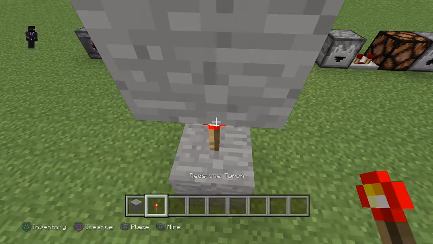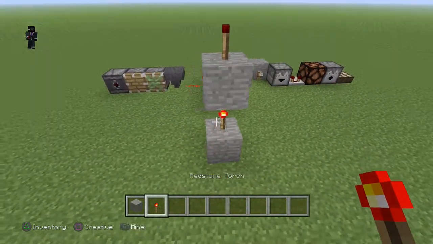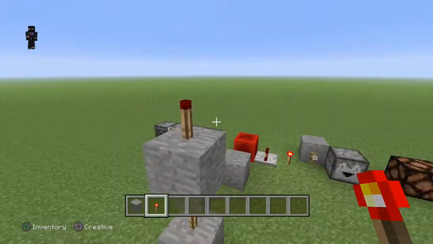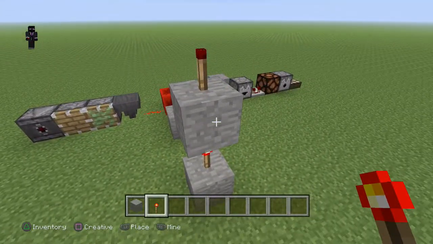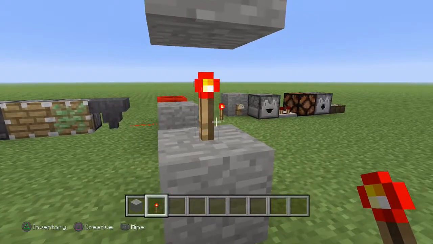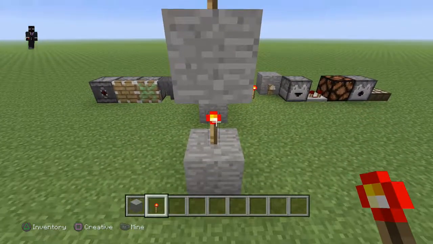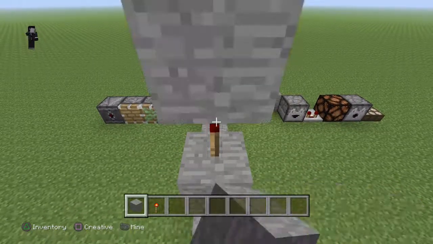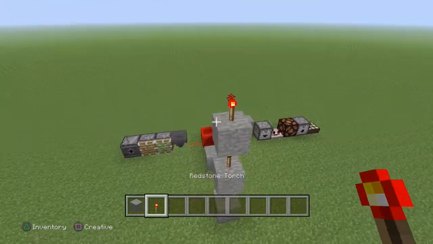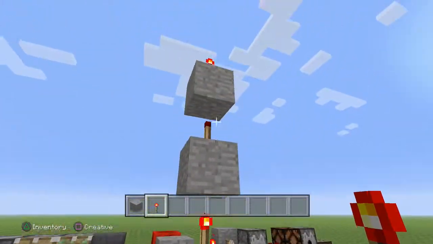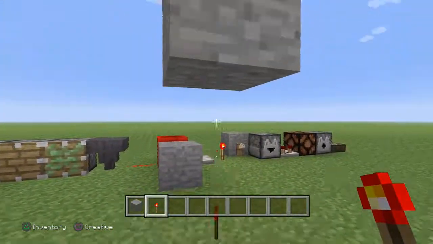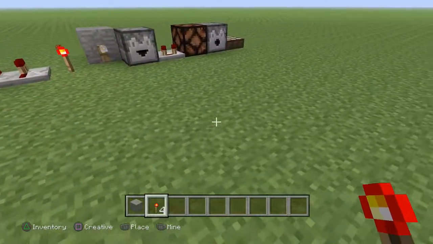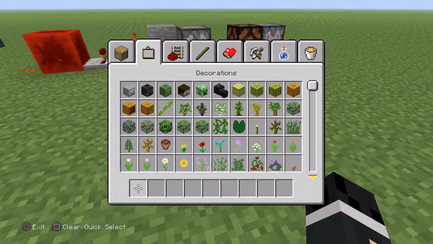I can fly because I'm in creative. So because this block is being powered by redstone, it turns that one off, and this block is being powered from this redstone torch. This particular method of stacking blocks and redstone torches is a good way to send a redstone signal upwards, because you can't just start building redstone dust.